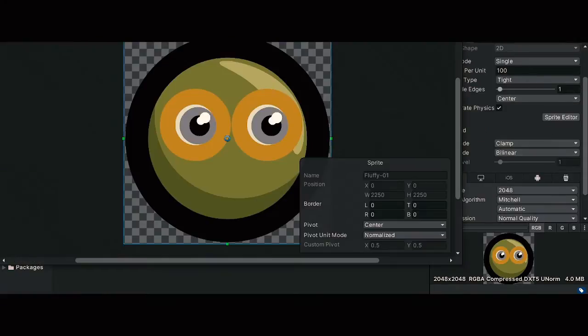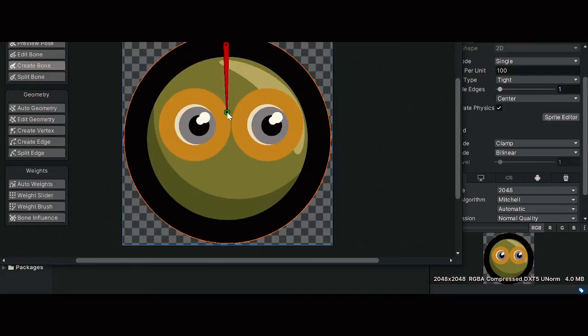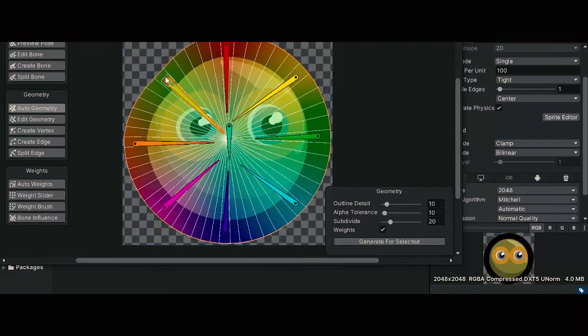Making the character, but spoiler alert, I ended up not using this sprite because I didn't like how it looked in game. Anyways, I added some bones because I wanted to give this jelly effect.